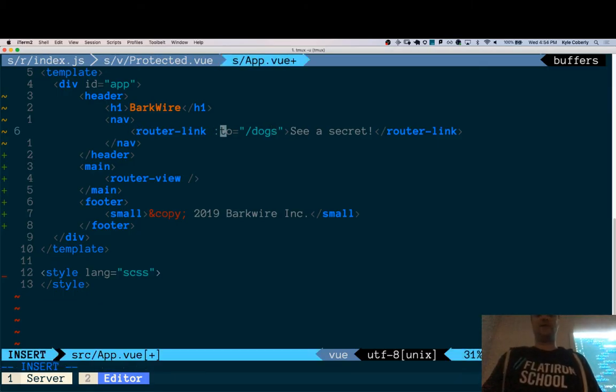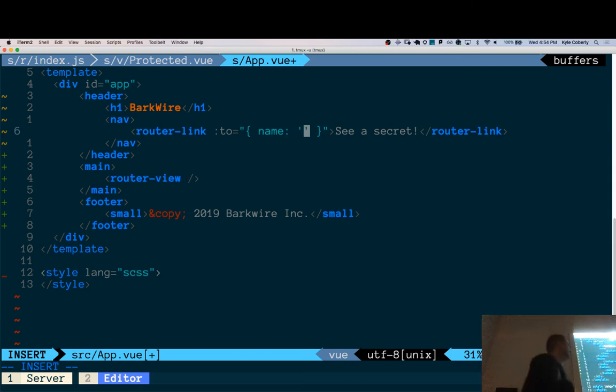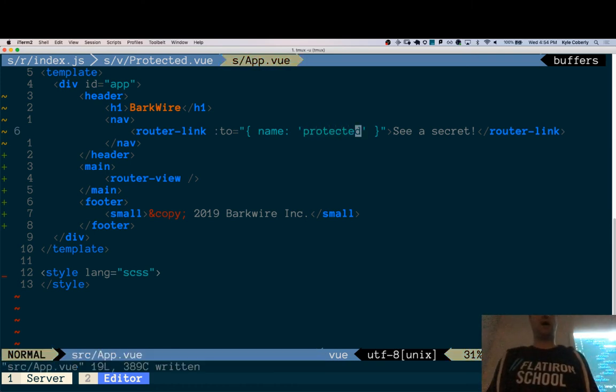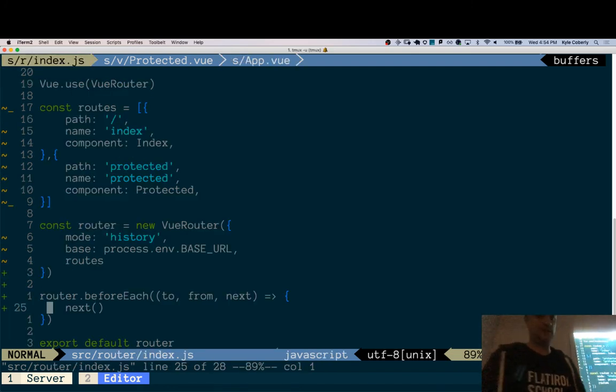This is the cool part though. If I bind that, instead of a string, I can give it an object. This is my favorite part of Vue Router. I can say, I want to go to the route that's named this. That is so much more declarative than going to a specific URL. So I want to go to the route that's named protected. I don't care what the path for it is. Just take me to that one. Since this is named protected, that'll match all of this.